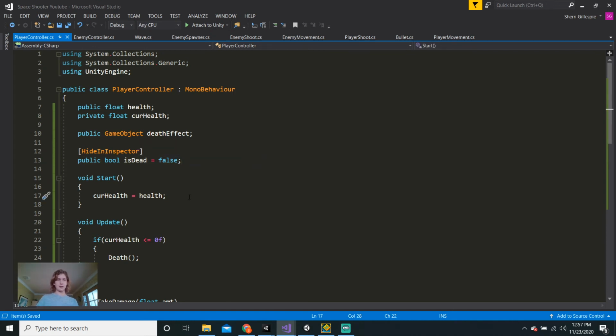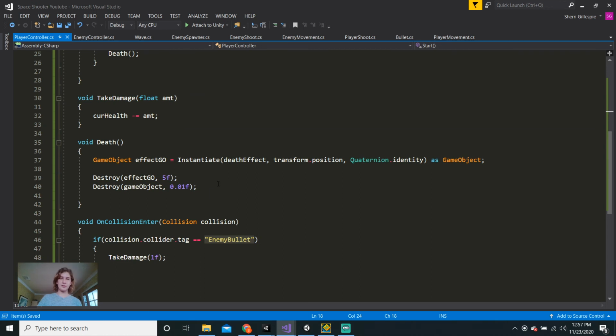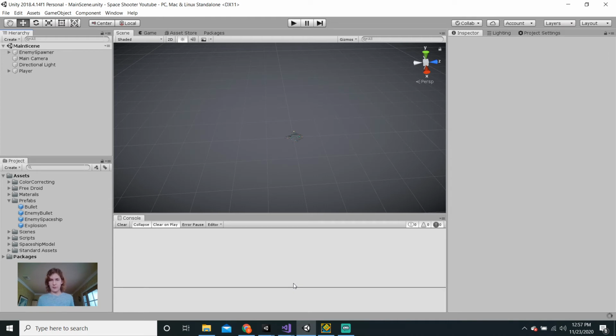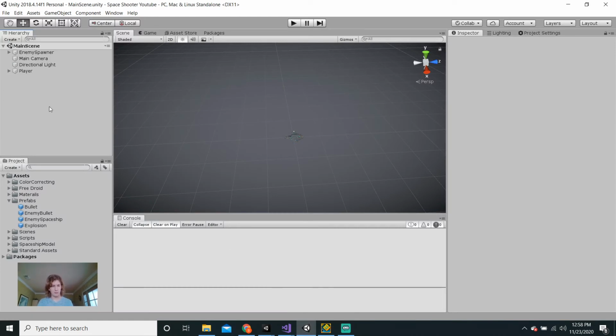Okay. So when the start function is called, I'll set isDead equal to false. But in the death method, when it does die, I will set isDead equal to true. Okay, good. That's all we have to do in the player controller script. The rest will be in a different script, but the rest is also really easy.